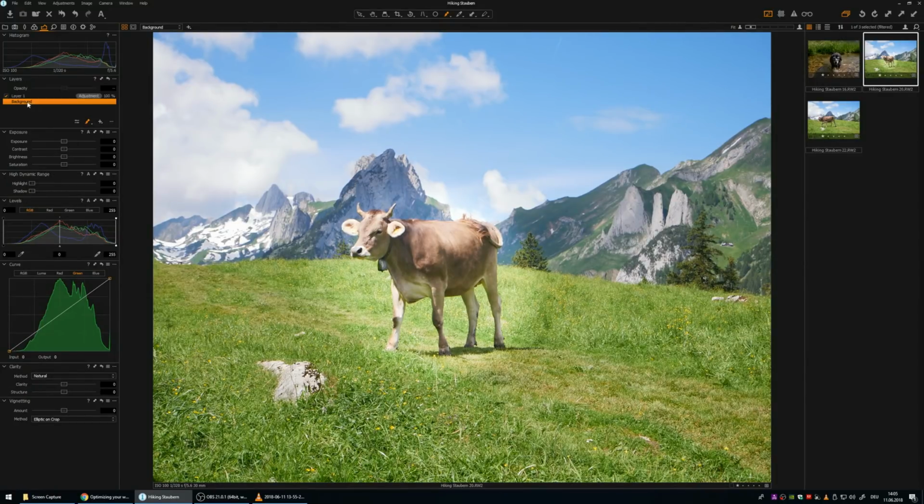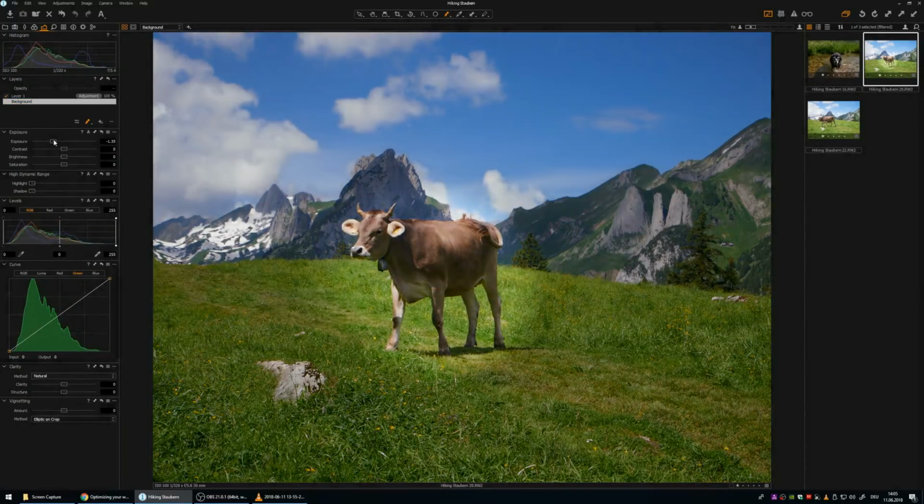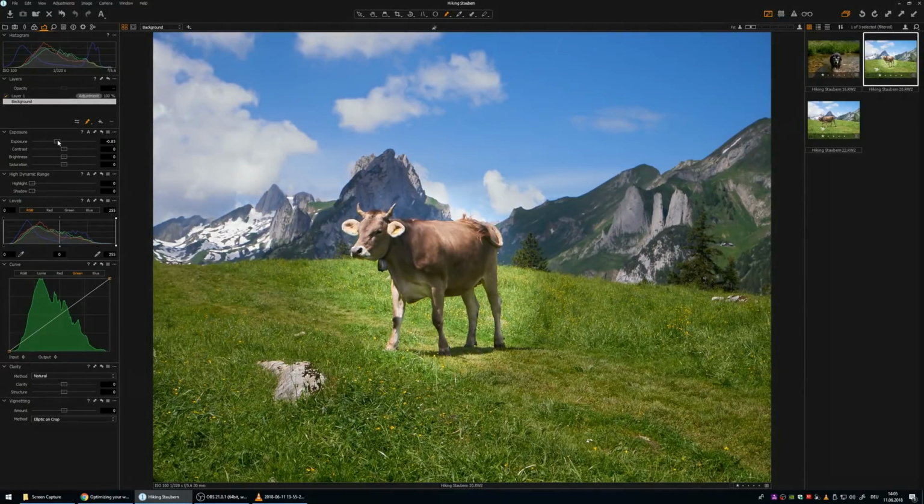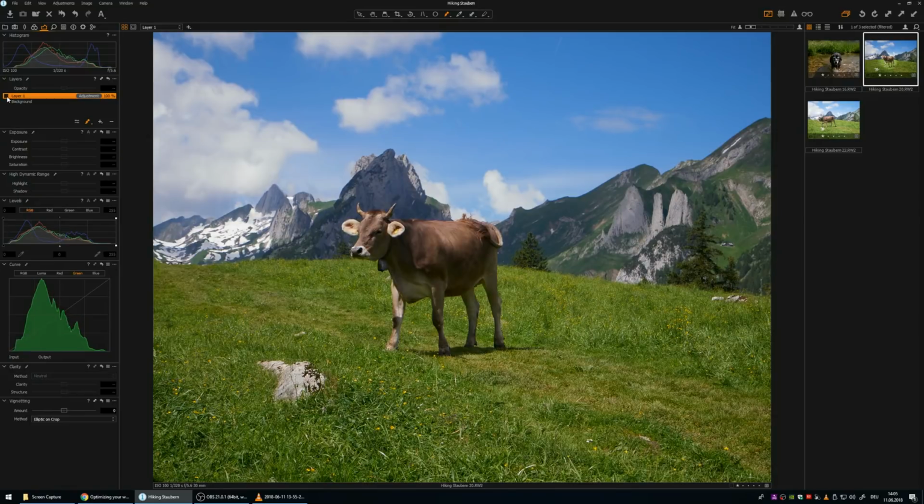If you go back to background, I could bring down the exposure of all the other stuff, the whole image, and the cow is really shining. And it's way too much. So what I can do is hit layer 1. Here is what I did. And I can also bring down the opacity. So if the whole change is too much, I can always bring down the opacity.